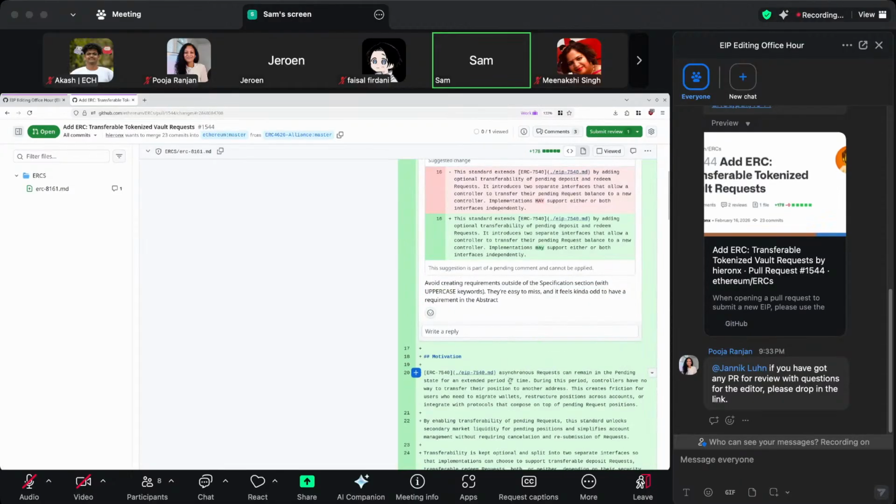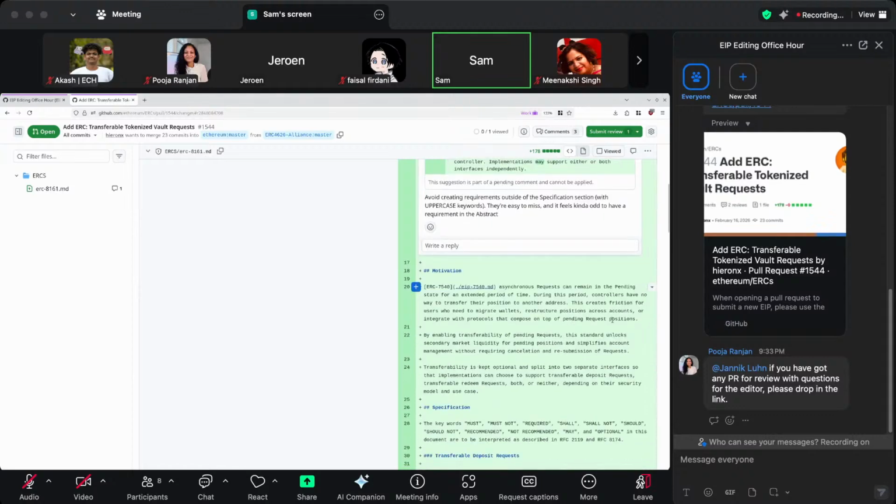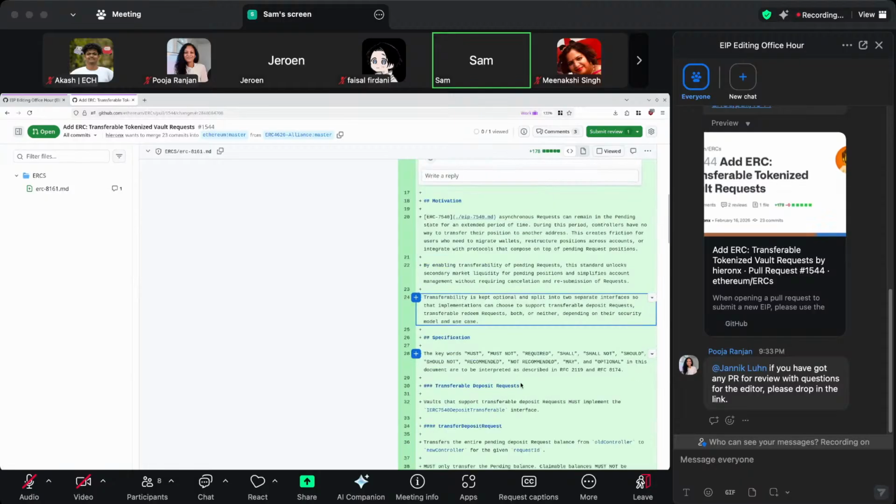The pending safe for a period of time. This period controls have no way to transfer the portion to another address. It creates friction for users who need to migrate wallets. Okay. Yeah, that makes sense. Good motivation.